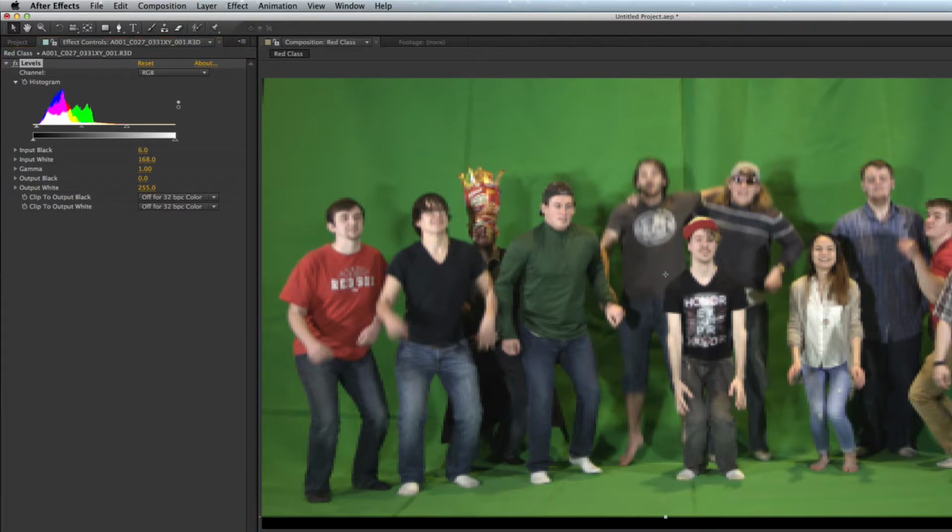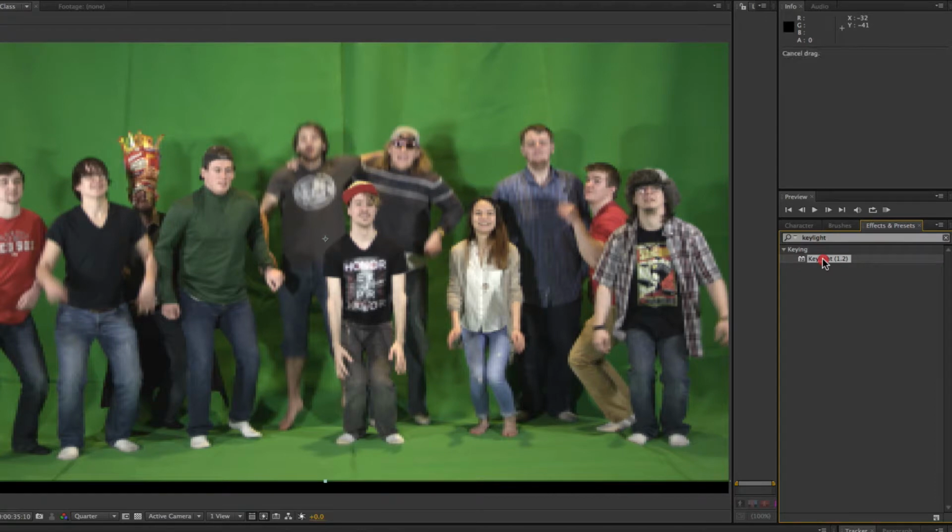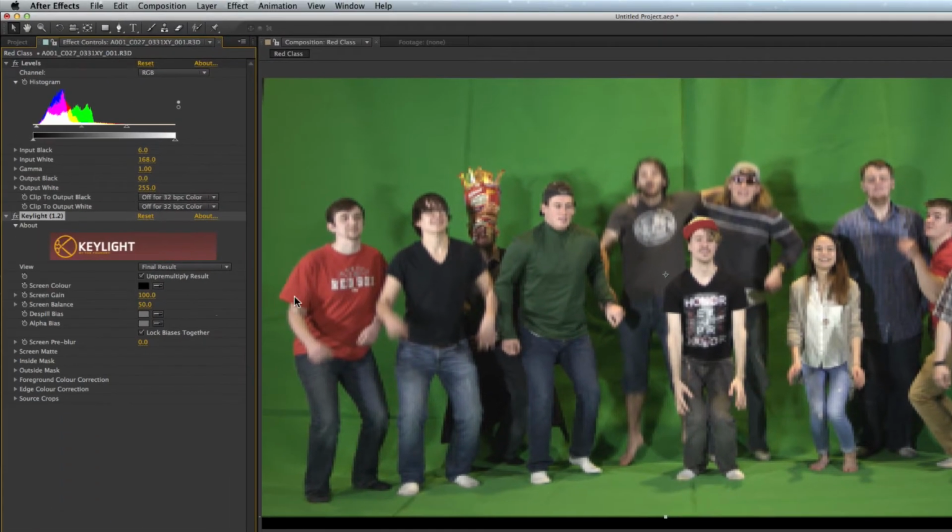The next thing that we want to do is work with the key light. And with the key light, if we click and drop it on, you can see we've got it over here. And this is a really sharp program that comes with After Effects. And what we want to do is think about a couple of things as we go. So the first decision that we want to make is our screen color. We can use the eyedropper here as a way to make our selection.